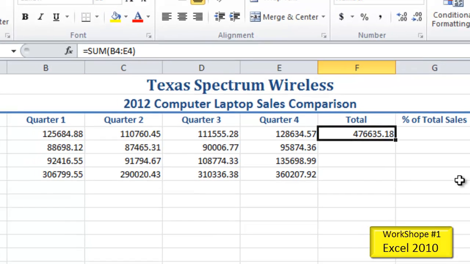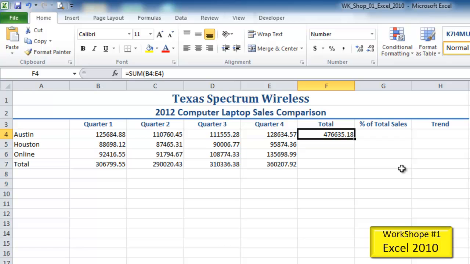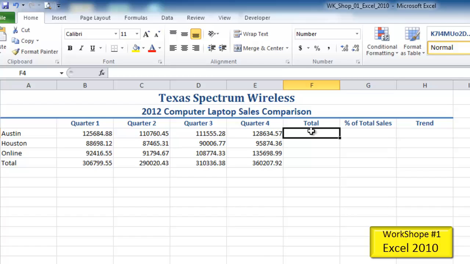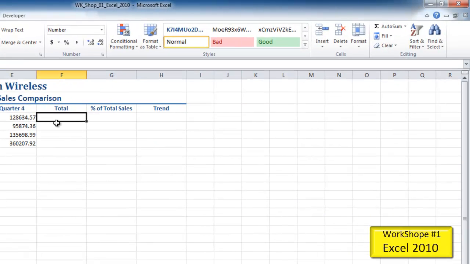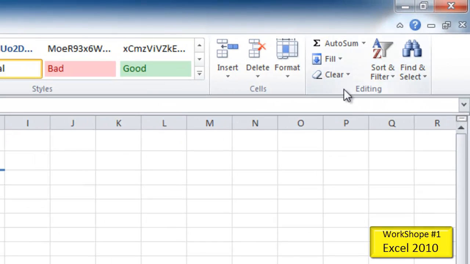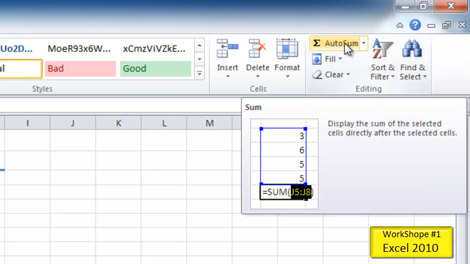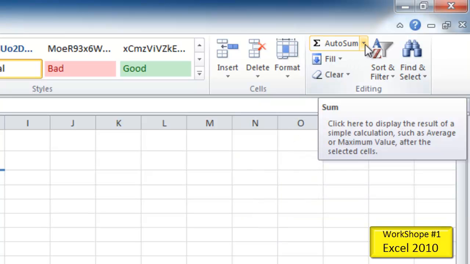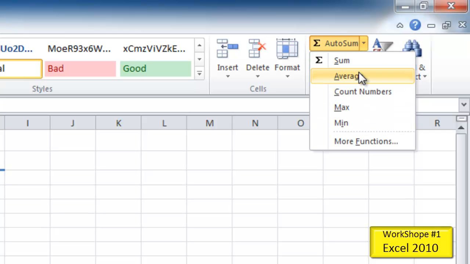Before I copy it down, let me show you an alternative to typing in the formula. One way that I like to use, and a lot of people that I associate with use as well, is a quick method called AutoSum. If we have our active cell in the location we want to have the total appear, we simply come up to our editing group and click right here on AutoSum. Now if I click my drop down arrow next to it, it'll show me some common auto-summing functions that we can use. Well, the one we want right now is sum.